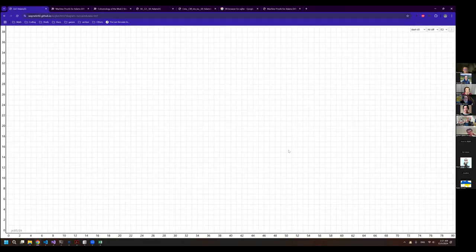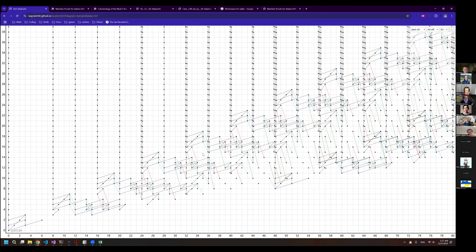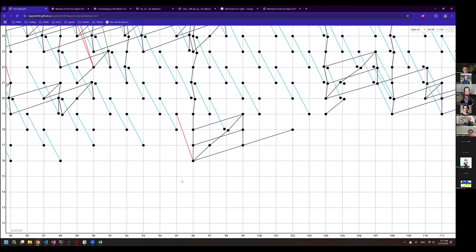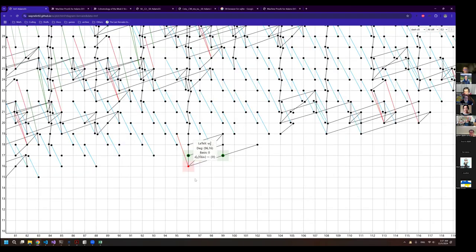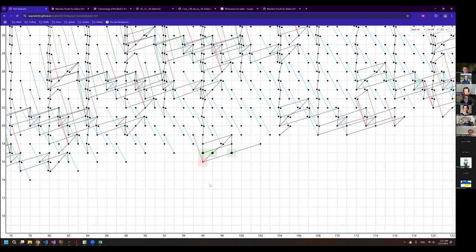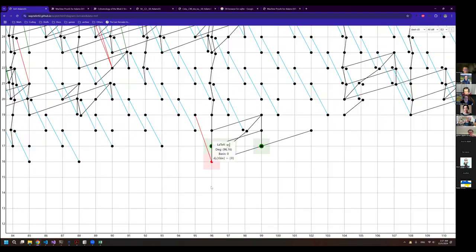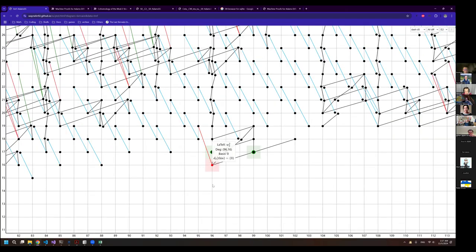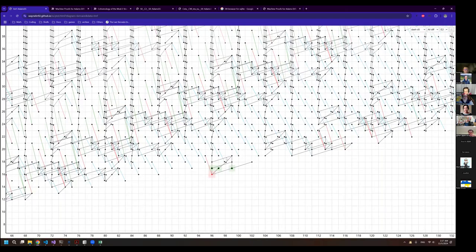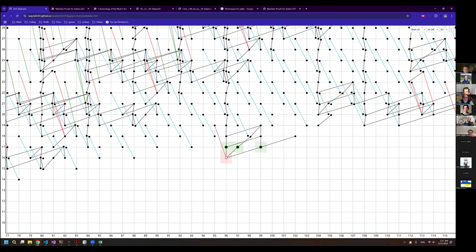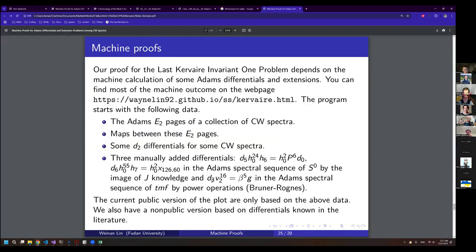TMF, and you get plots for TMF. And okay, that's the D3 differential. Somehow the computer cannot find any contradiction, assuming that this D3 is 0. But we do need this D3 differential to get to the results for the last Kervaire invariant problem. So I just go ahead and add this D3, and that's it. That's all the differential I manually added in.